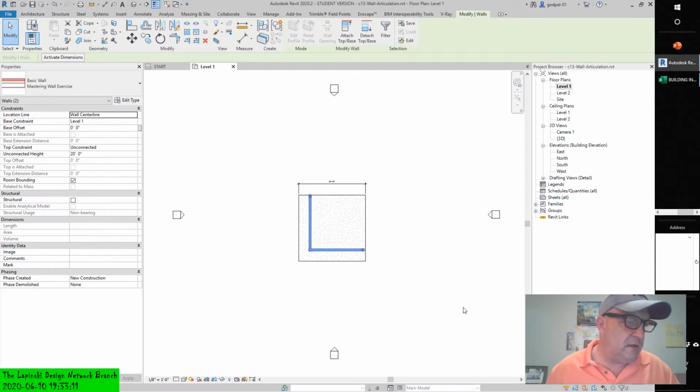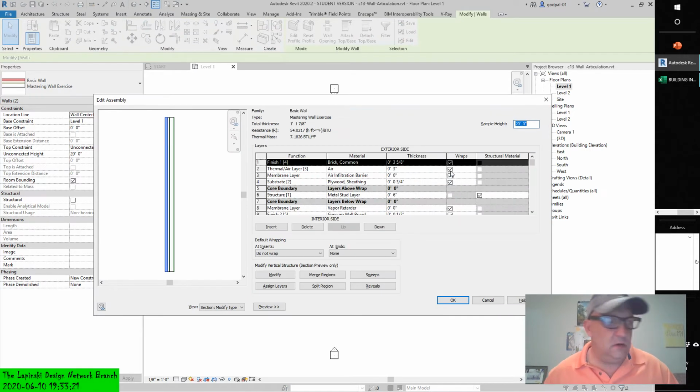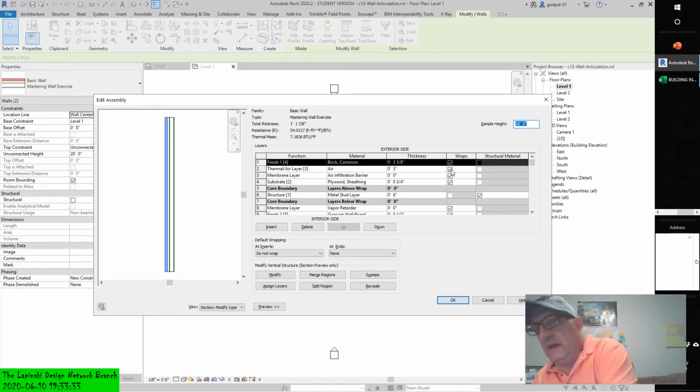From the Properties palette, click Edit Type, and in the Type Properties dialog box, click the Edit button in the Structural field to open the Edit Assembly dialog box. We don't have to do it from 3D. Let's do it from here. Make sure the preview pane is open and the view is set to section. In the upper right-hand corner of the Edit Assembly dialog box, change the sample height to 6 feet.